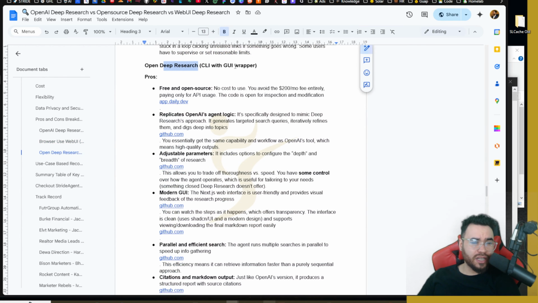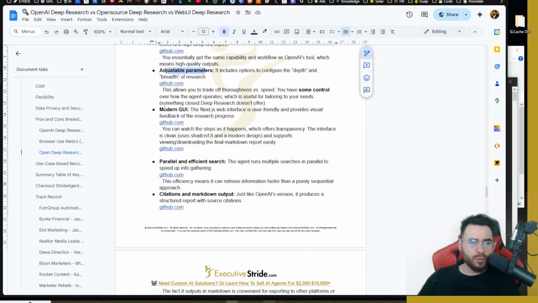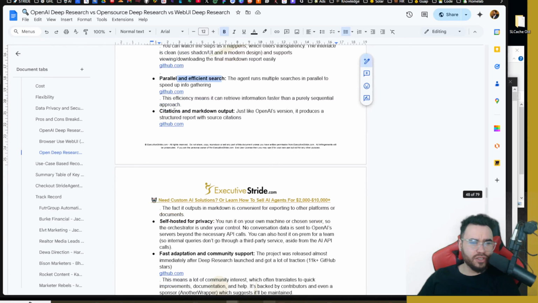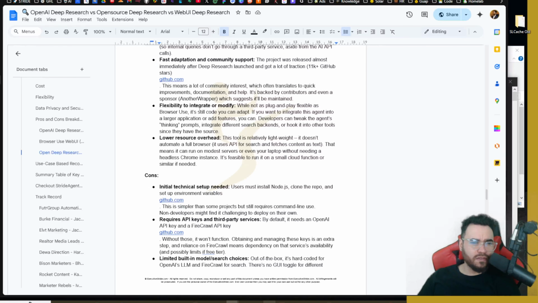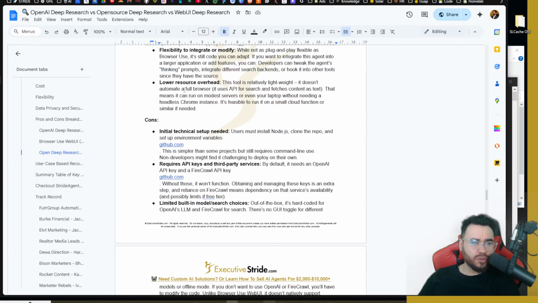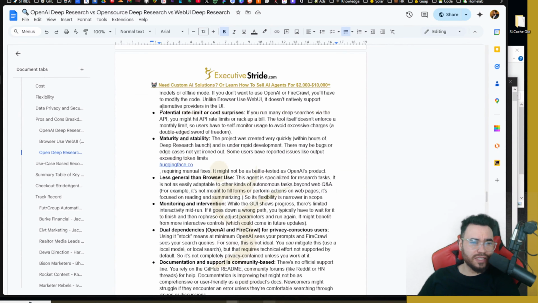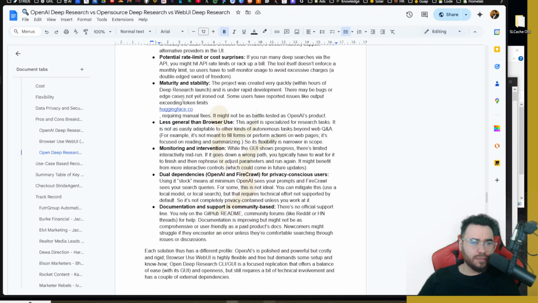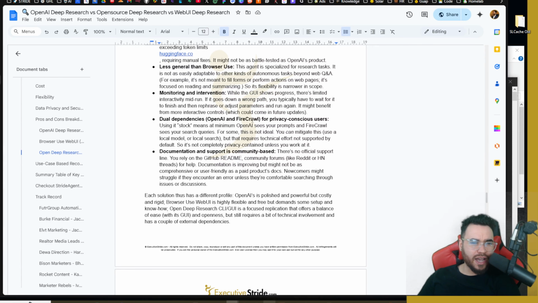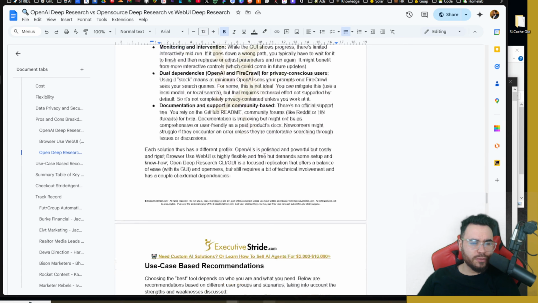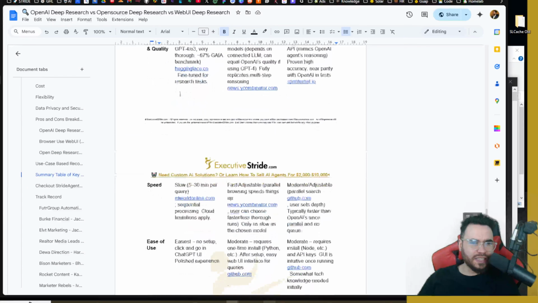And then the Open Deep Research CLI with GUI wrapper. Pros: free and open source, replicates OpenAI's agent logic, adjustable parameters, modern GUI, parallel and efficient search, citations and markdown output, self-host for privacy, fast adaptation and community support, flexibility to integrate or modify, lower resource overhead. And then cons: initial setup needed, requires API keys, limited built-in search choices, potential rate limits and cost surprises, maturity and stability, less general than browser use, monitoring and intervention, dual dependencies, OpenAI and Firecrawl, and documentation support is community-based. Then going over use cases based on recommendations, and then a summary table of key differences.